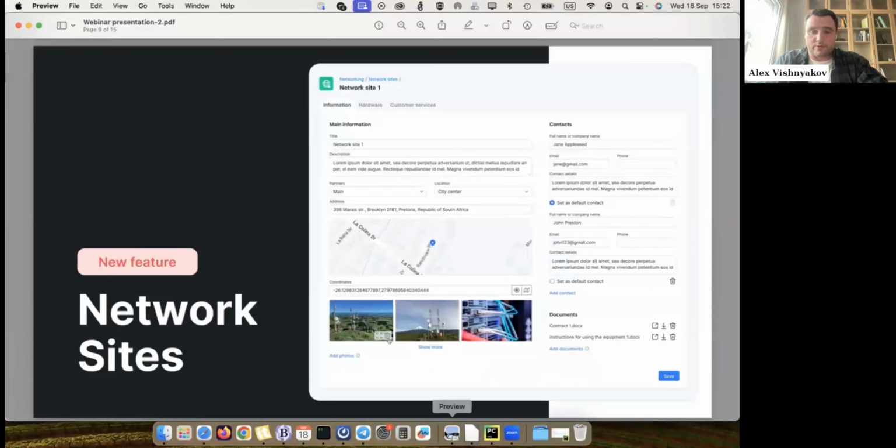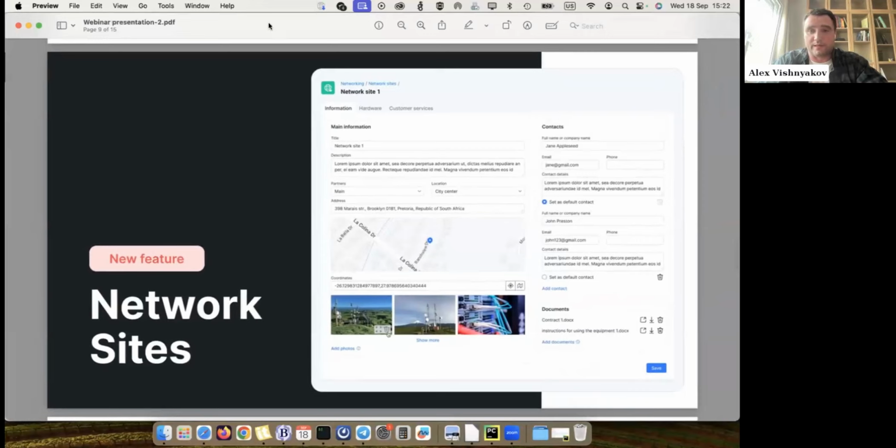Let me switch to the next feature. That next feature is not related to billing, so not on the BSS, but it's network sites. This is something that I think we had to add to Splynx like 5 years ago, but finally we found time and resources to add it to our platform.